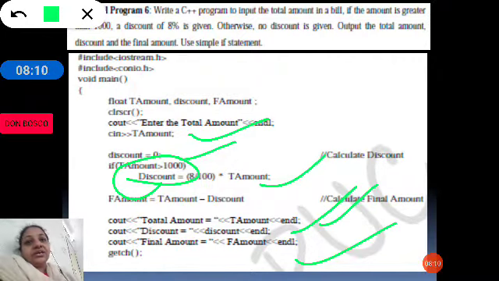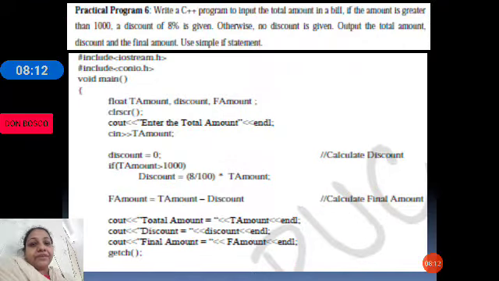So, let me just go through the program again. Write a C++ program to input the total amount, and if the amount is greater than 1000, a discount of 8% is given, otherwise no discount is given. Output the total amount, discount and the final amount using simple if statement. Here you can see, enter the total amount.